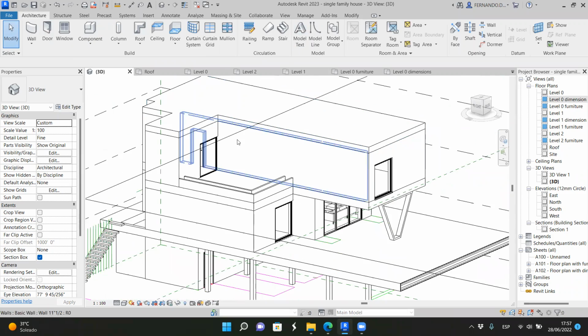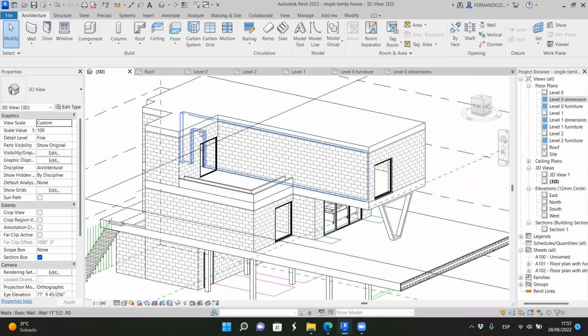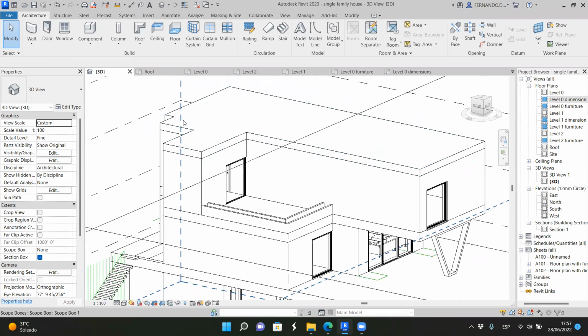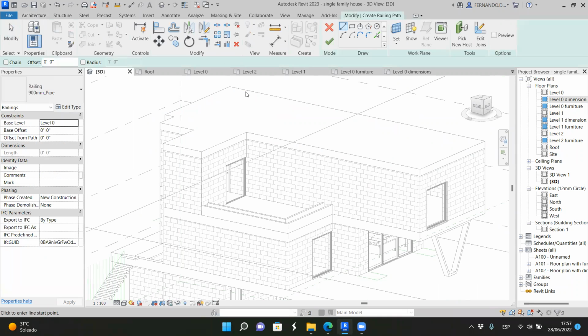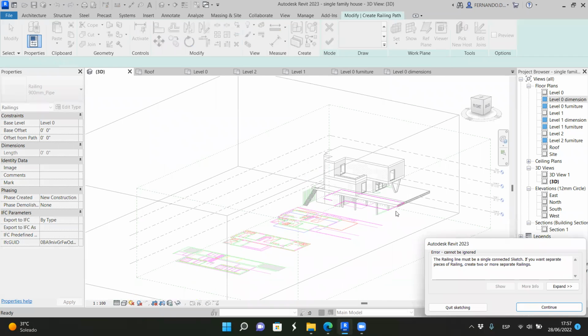For example, here, imagine that we have this roof, and if we want to access this, we will do that later, okay, but we want to access this roof. We would need a railing here. Again, we can use the railing tool, and I can select the perimeter of this. I can click OK.